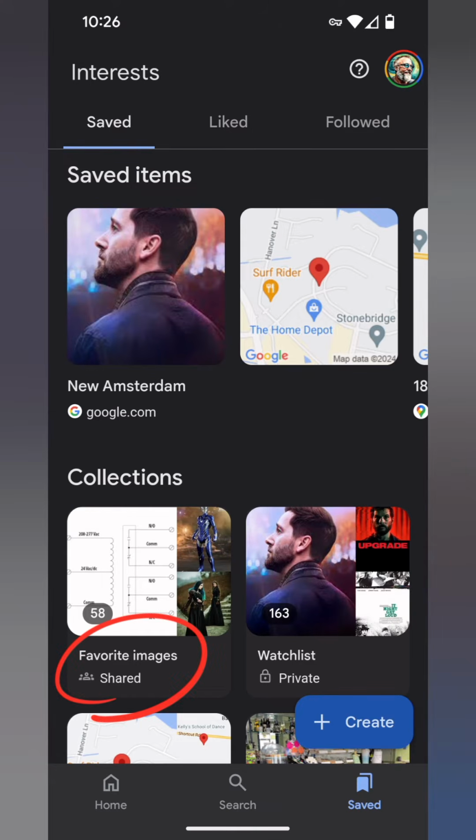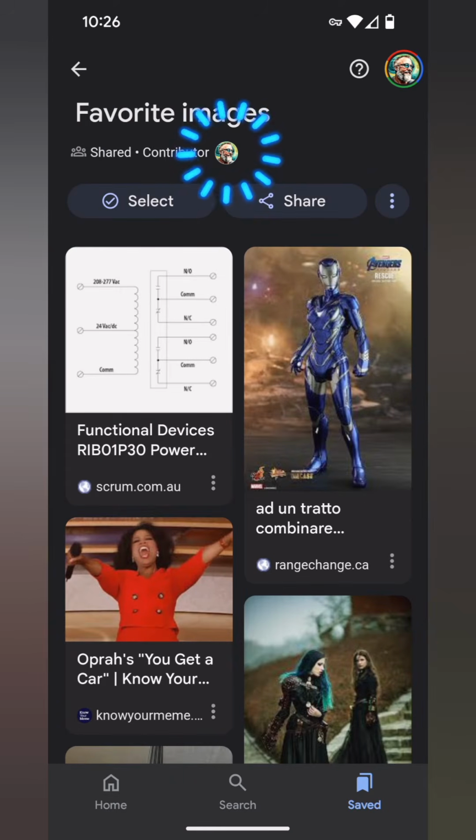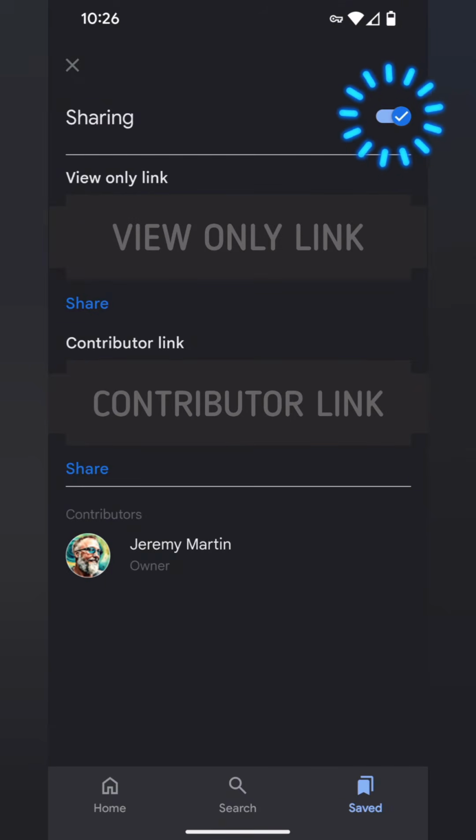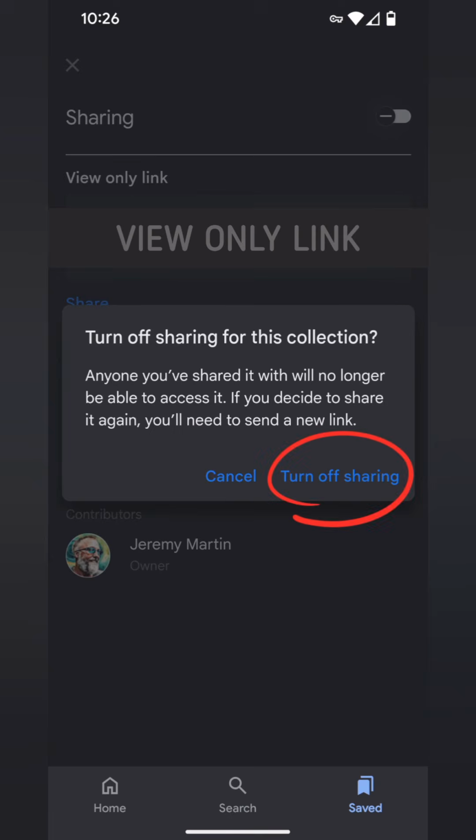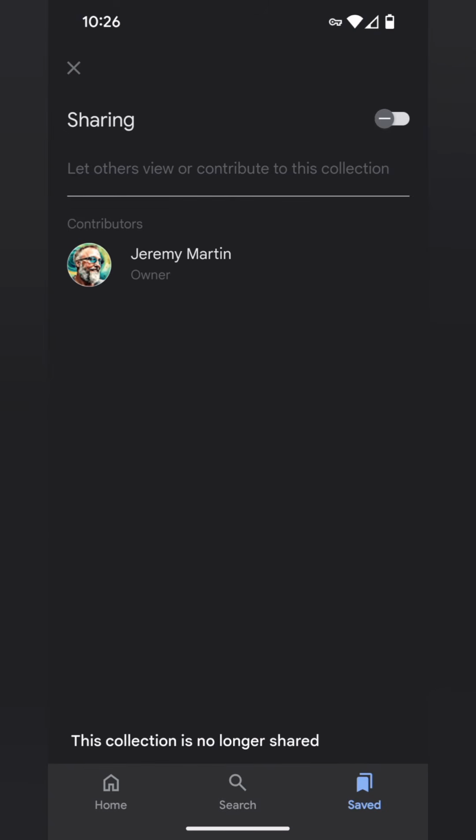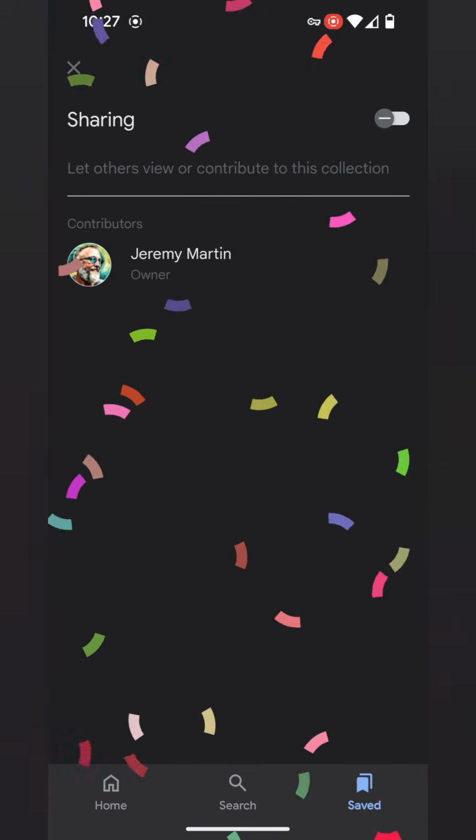Let's go back to the Saved menu and select a collection that is already being shared. So let's choose Favorite Images. Select the avatar at the top center of this collection. Switch off sharing. You will be prompted asking if you want to turn off sharing for this collection. Select Turn Off Sharing. This collection is no longer shared and is now a private collection.